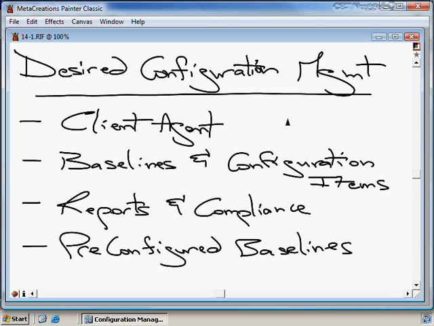Now, in order to do this, we have a number of different elements that we have to put together. As we always start with the client agent, we need to make sure we have that client agent enabled. And we have what are called baselines and configuration items. We'll talk about in this nugget how to create a baseline and how to create individual configuration items that are more or less the elements that you're attempting to monitor inside of your configuration. And then once we have those, we can use reports to see what our compliance is with that configuration item.